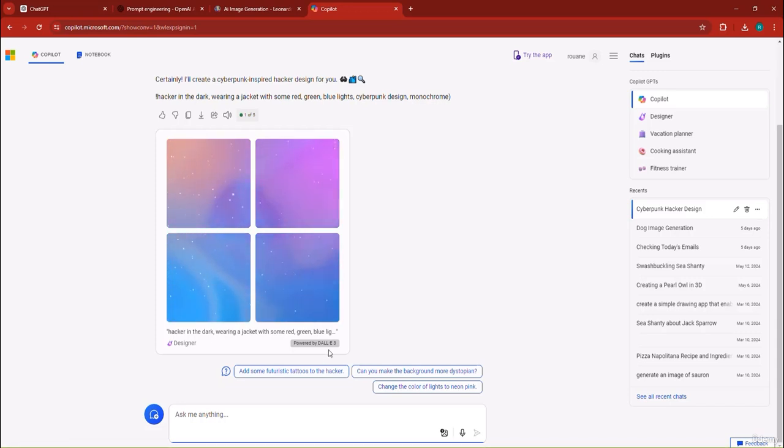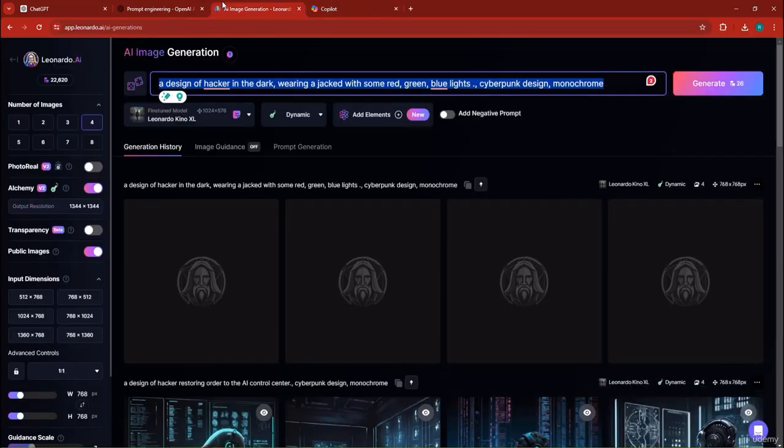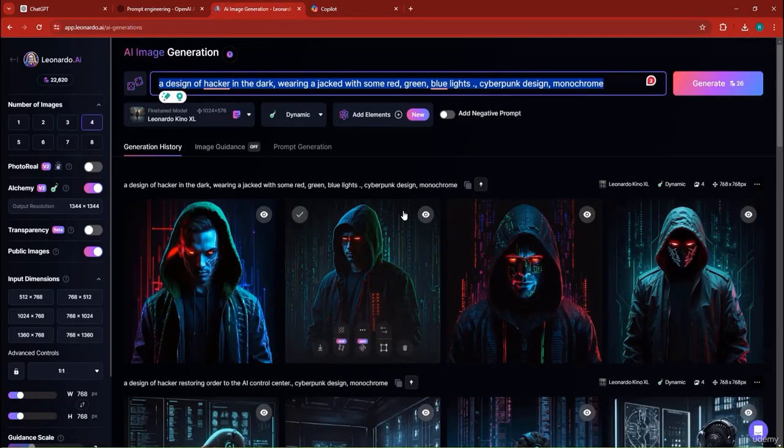It's also powered by DALL-E 3, which is the same model that OpenAI or ChatGPT is using. DALL-E 3 was created by OpenAI, so this company is using it, and they must be paying OpenAI for it.